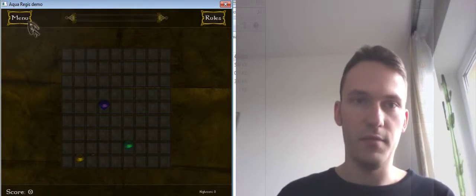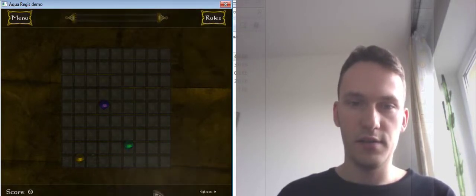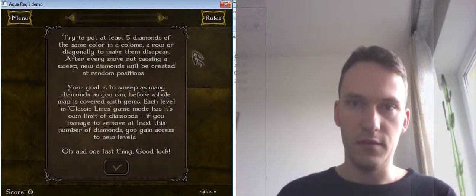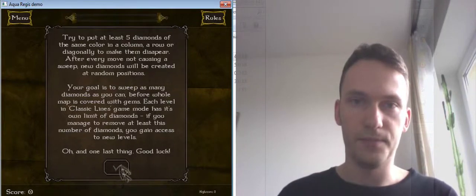We've got a button which transfers us to menu. We've got a progress bar and some additional hints. We've got a high score label and current score. So if we click on the rules, we've got some more instructions, and it basically tells you what to do.